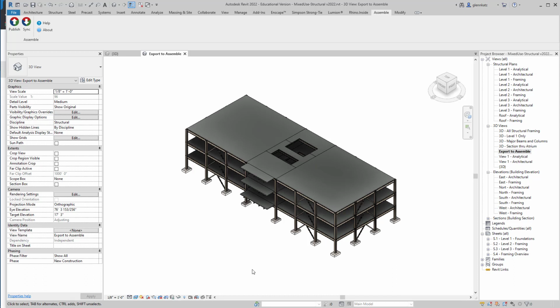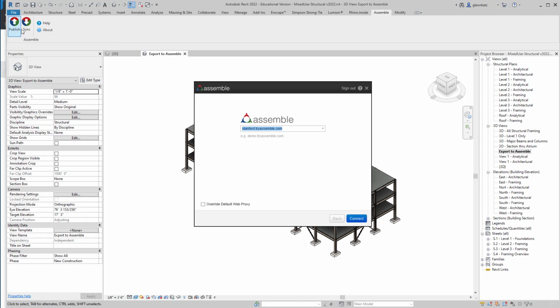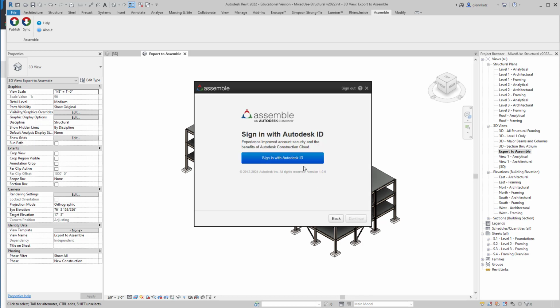We are showing and filtering the elements that we want to include in our quantity takeoff, so we're ready to publish. So how we do that is just go on up to the ribbon, choose the Assemble tab, and choose the Publish tool. You'll see that it'll link us to our StanfordTriAssemble.com website. Okay, that's going to be super. We'll connect to that. And it may ask you to log in with your Autodesk ID. You should be able to log in using your Autodesk ID that you're using for the class. If anything goes wrong, just let us know and we'll go through and make sure you get added to that site.